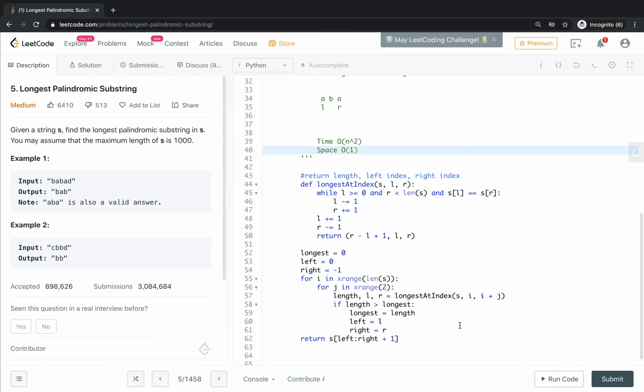Space is constant space, right? We don't actually use any other data structures. We just update these 3 variables. Nothing is growing with the size of the input, so space is constant. Cool, so that's basically this solution.